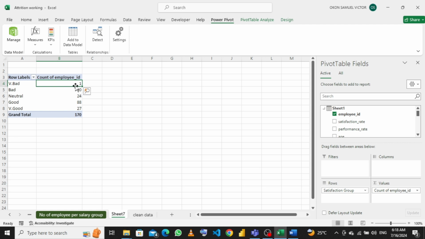Let's not be confused here. This is actually people that have left the organization and those still in the organization. So for now, we still do not know what the people that have left the organization chose, because the figures we're having here are for both people that are in the organization and people that have left the organization. We've not actually filtered to see what people that have left the organization are actually saying.